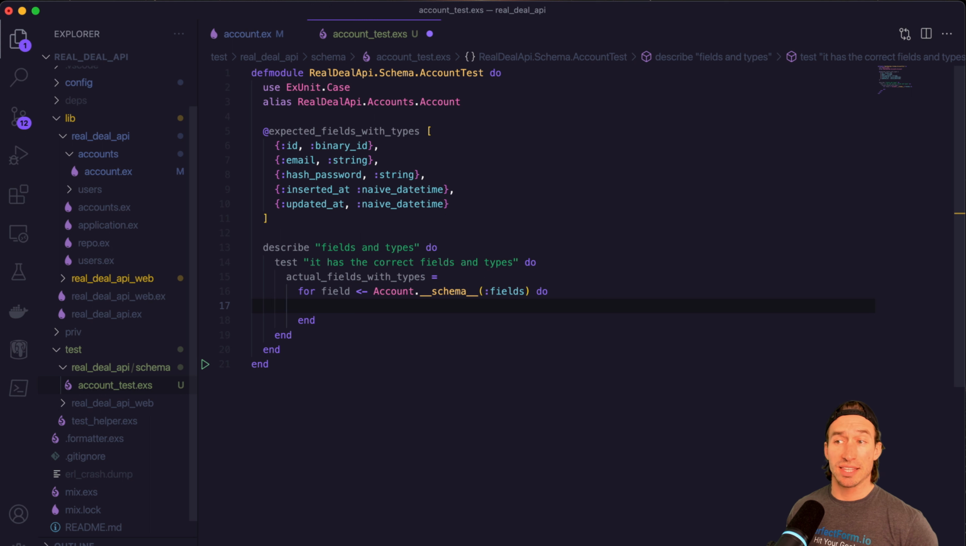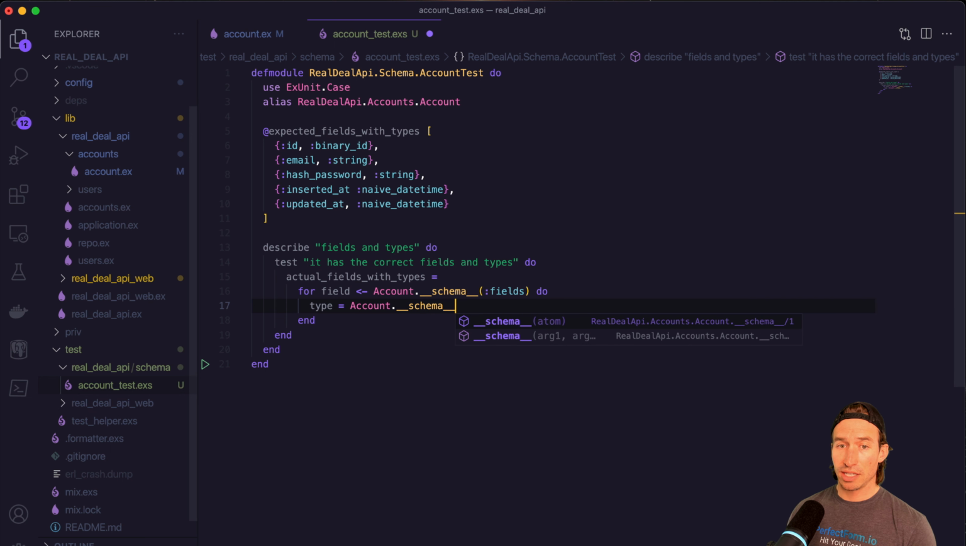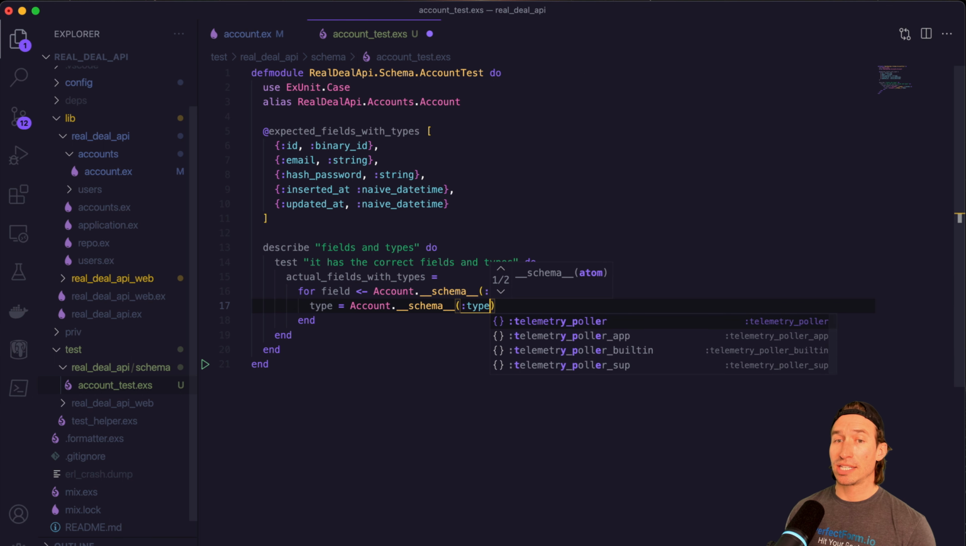And then we need to get the type of each field, because fields is just returning a list of atoms right now with just the keyword keys, but we don't know the type. But the underscore schema can take two parameters. So we can just easily set a variable here called type and say it's equal to account.__schema__ and then opening parentheses. And now we can pass in two arguments here. So an atom called type.